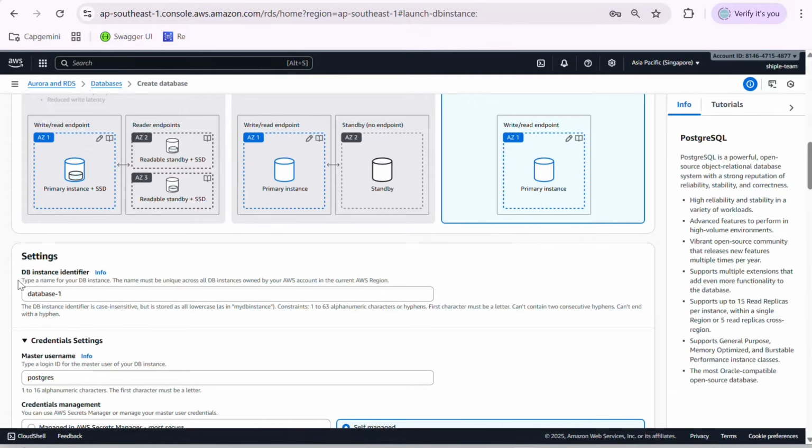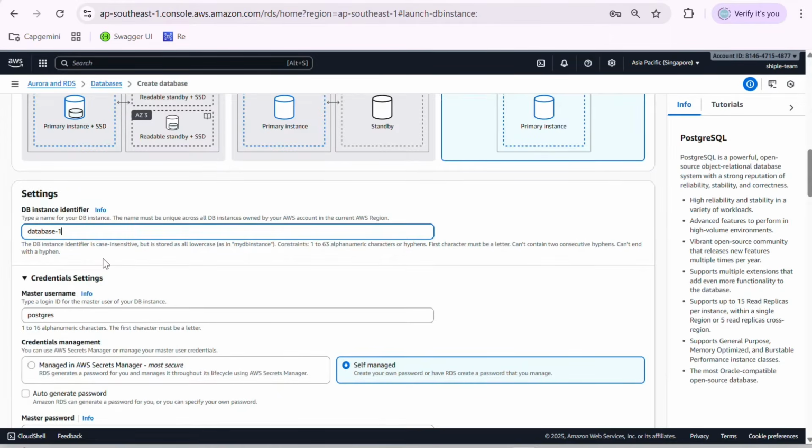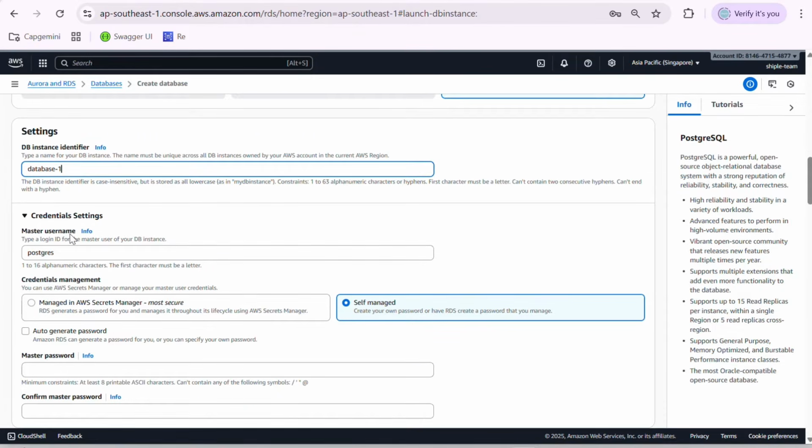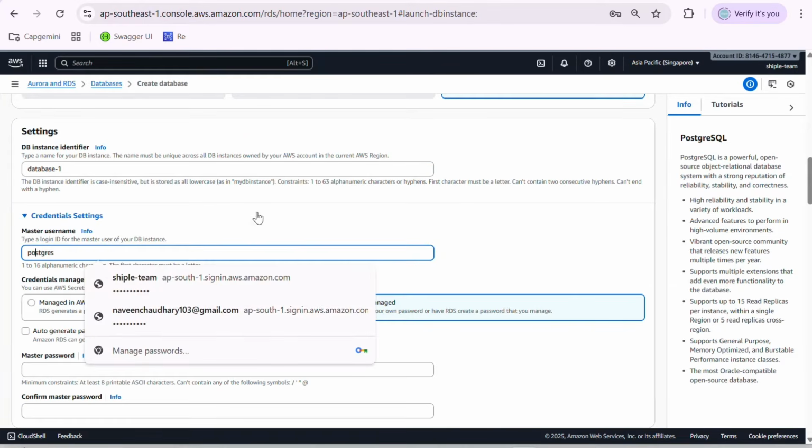If I scroll down, it will ask me the DB instance name. I have to enter the DB instance name. Let it be database one itself. The username will be used for login purpose. So I'm not changing it. I'm keeping it Postgres.